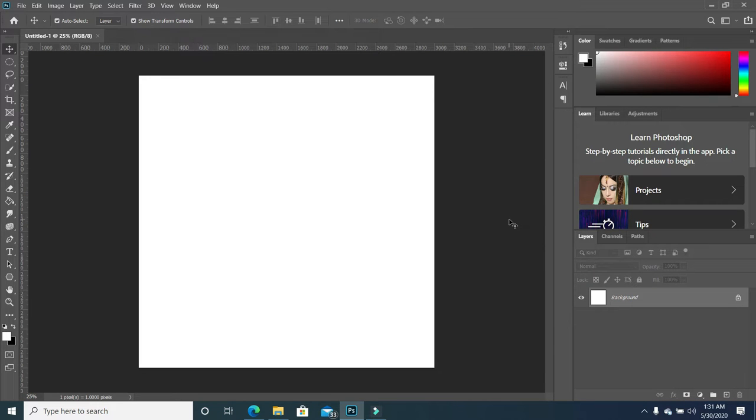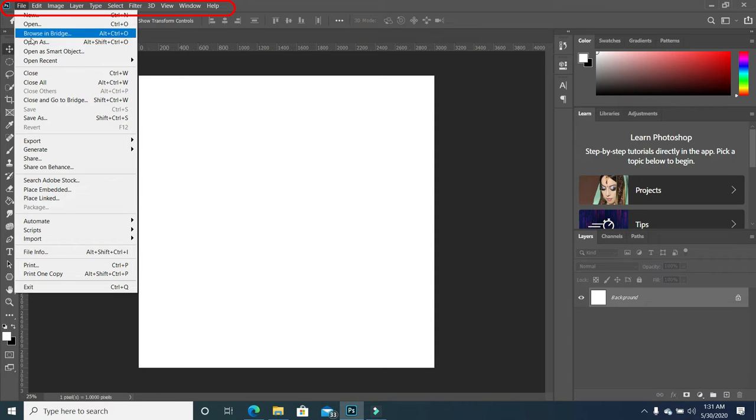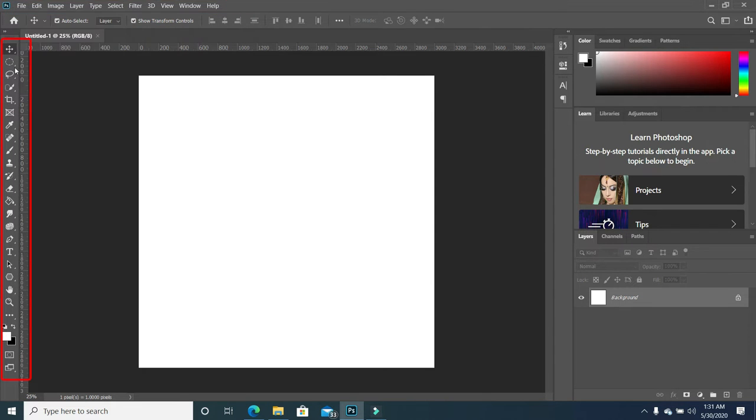Once you are in your working file, the white area you see is called the canvas. And that is where everything you do will show up. Now, at the very top, we have what we call the menu bar. That is the same place you go to save your work. And then to your left, we have the tools. The tools are what you use to draw and create your piece.